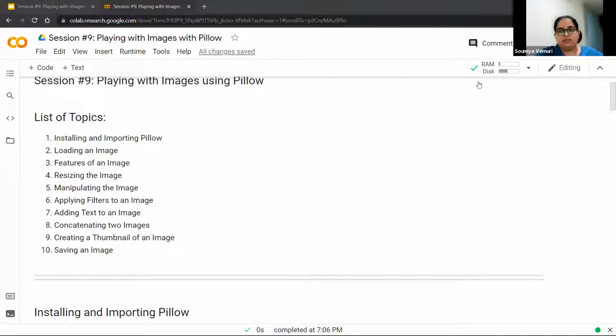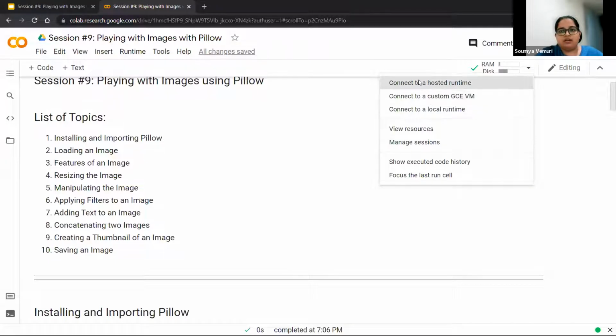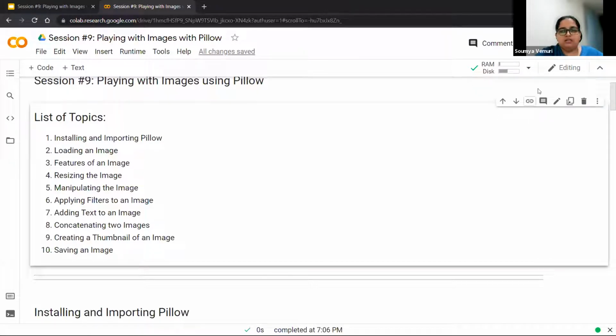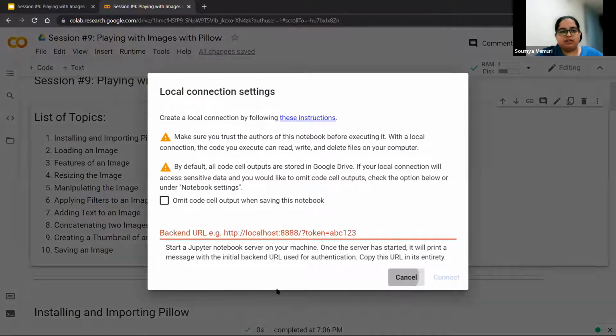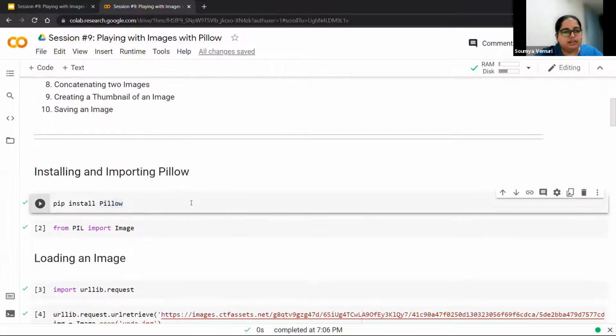So meanwhile, let's connect to the runtime. Even if you just run any cell, that should be fine. But make sure you're connecting to local runtime. Yikes, this looks very confusing. Okay, let's run the first cell, and then we can get started.